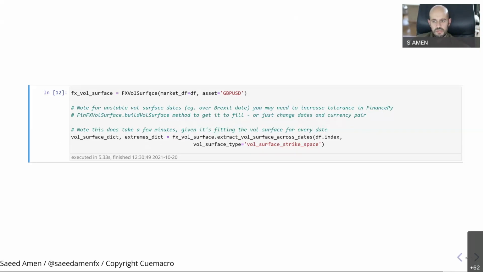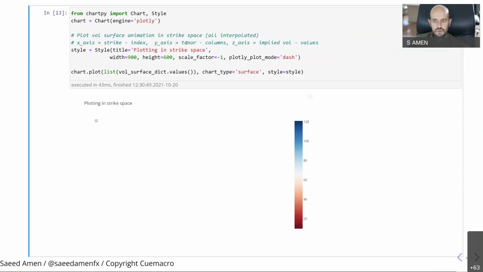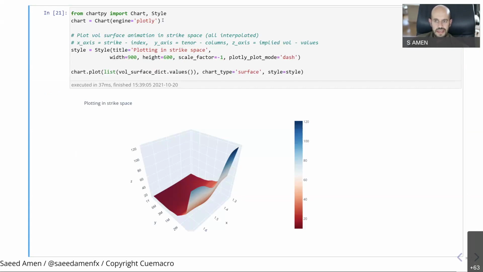So what we do is we instantiate the FX vol surface with that data frame full of all the market data. Then I extract the volatility surface across all the dates, essentially. And then I can plot it as well. So let me plot it here. There we go. So again, we instantiate the chart object, the Chart object. In this case, the chart type is slightly different.